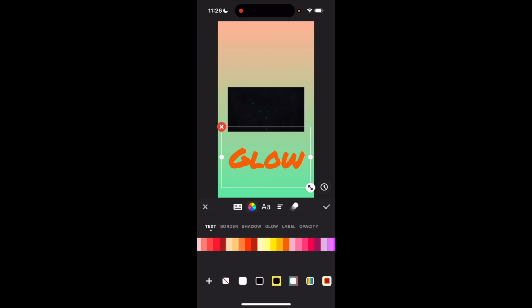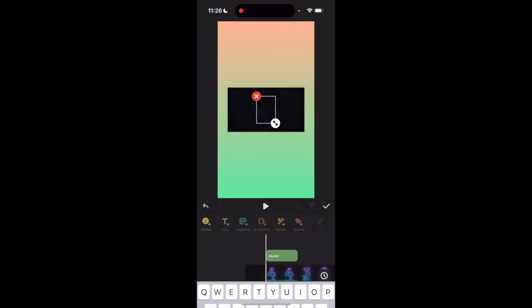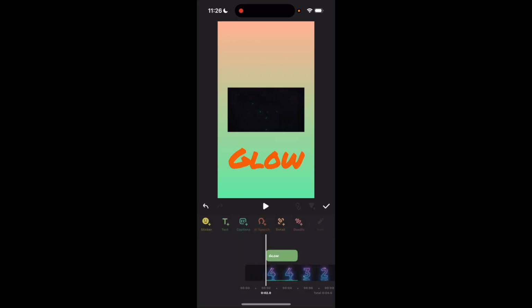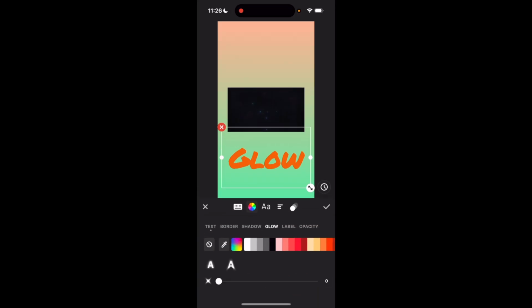If you want to add some glow to it, just go ahead here. So if you're on this page, just press on text again, and then press on the text right here, then press on the pencil in the top right, then press on the color wheel. Where it says glow, press on glow.